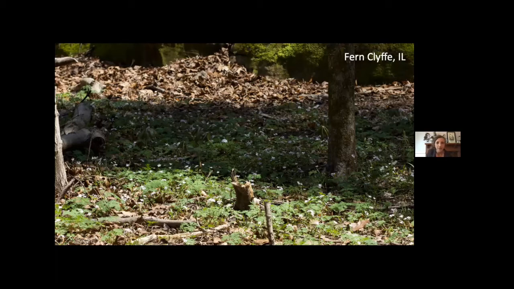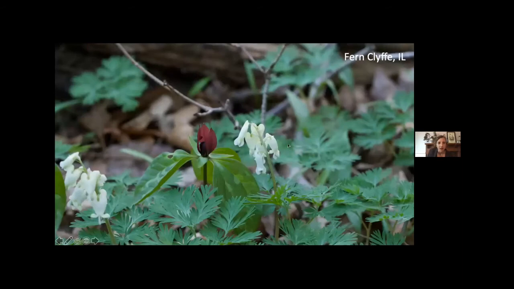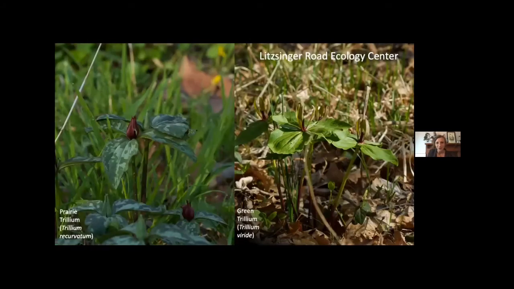Sometimes you'll have some false rue anemone that can be ant dispersed as well. Looking at some other plants in that same area that were also blooming last weekend, squirrel corn, trillium, all ant dispersed, and all blooming around this time of year. So it's kind of the moment to see these plants in bloom. And these are photos from Letzinger from earlier this week. You all have a couple different trilliums around that you could go and see in bloom too.